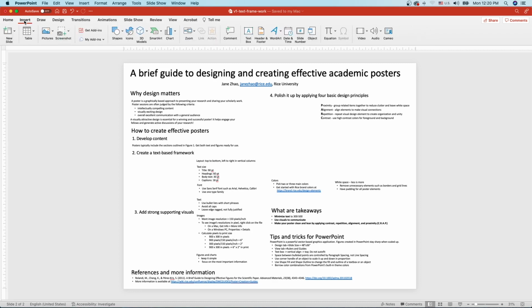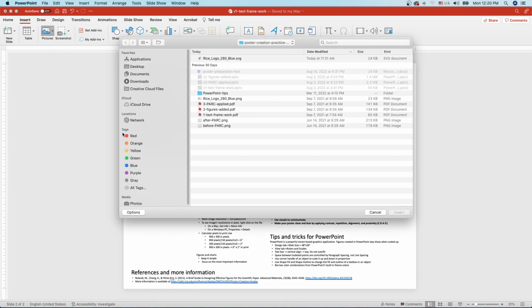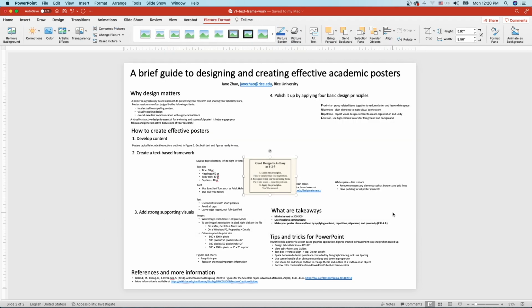Click on Insert, Pictures, Picture from File. Locate your workshop practice file folder. Open before PARC PNG file, click on Insert. The image will be placed in the center of the slide of your poster. You can drag where you want to place it.